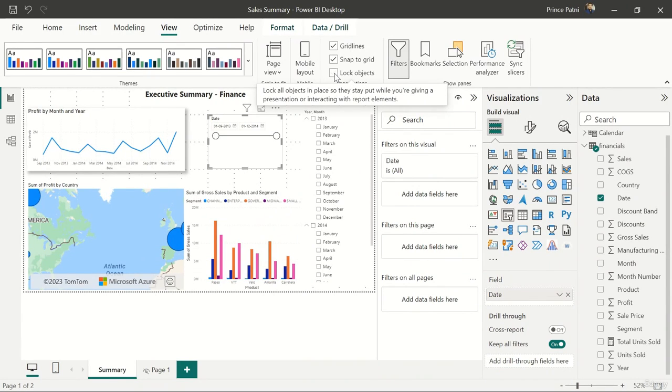So you lock all the objects in place so that they stay where you are while you are giving a presentation or interacting with report elements. It happens a lot that once we are giving a demonstration to somebody and you move between elements, your elements' placements get moved. Definitely you can click on the undo button and get back to where you were, but locking the objects is definitely good.